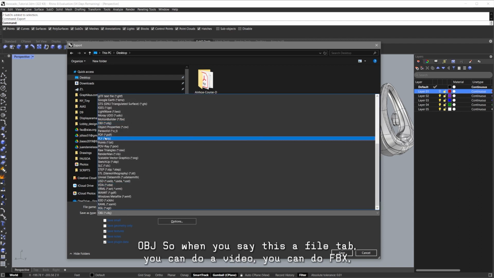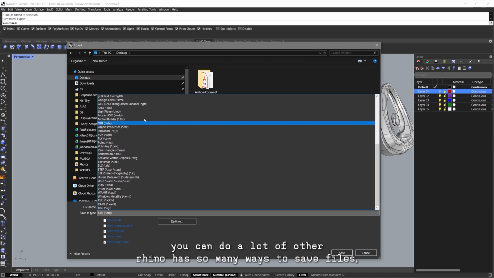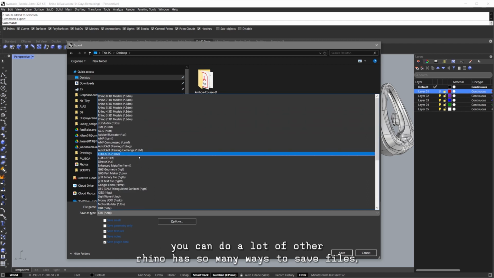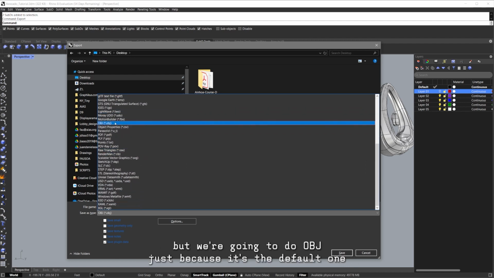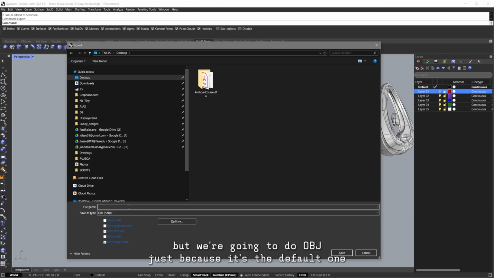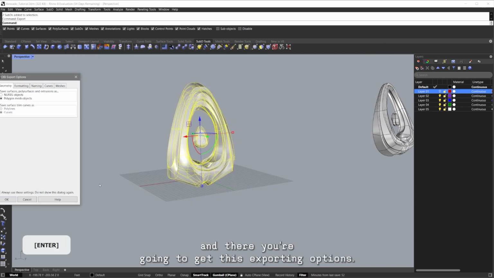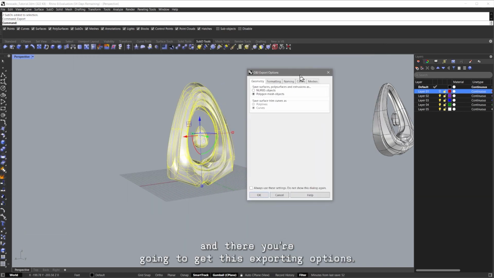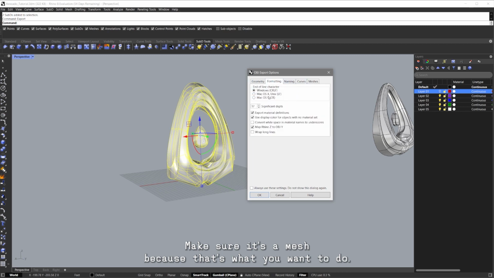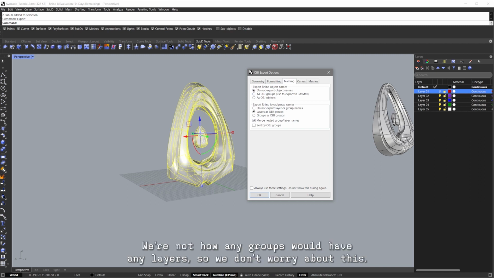So when you save as a file type, you can do OBJ, you can do FBX, you can do a lot of others. Rhino has so many ways to save files. But we're going to do OBJ just because it's the default one. And we're going to call it avocado cool. And there, you're going to get these exporting options. Make sure it's a mesh because that's what you want to do. Formatting, none of this you really should care about. Naming, we don't have any groups, we don't have any layers, so we don't worry about this.